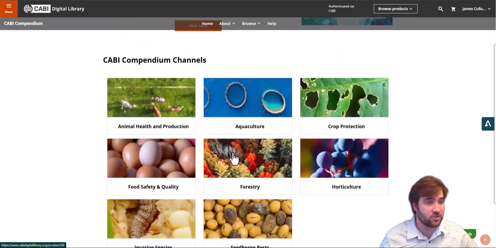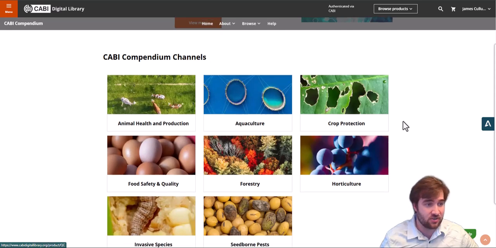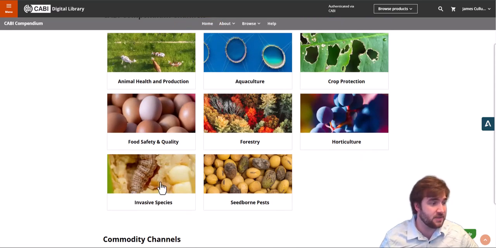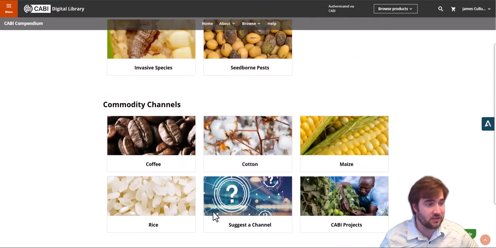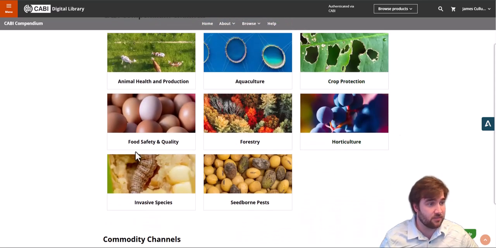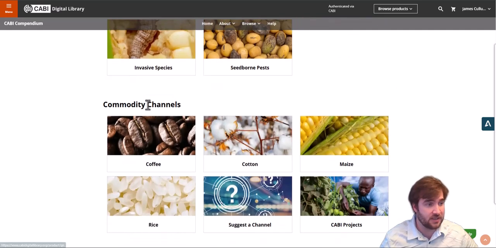Further down the page you have the channel tiles, so these will take you through to the landing pages for each of the channels here. The invasive species channel is open access, so anyone can explore its content, but the other channels are only accessible with a subscription or via the purchase of access to individual datasheets. In addition to these channels, we have commodity channels, which focus on datasheets relevant to a particular commodity, and we're looking to expand both lists of channels. These ones here we're continuing to build on, and similarly adding more commodities is the plan as well.